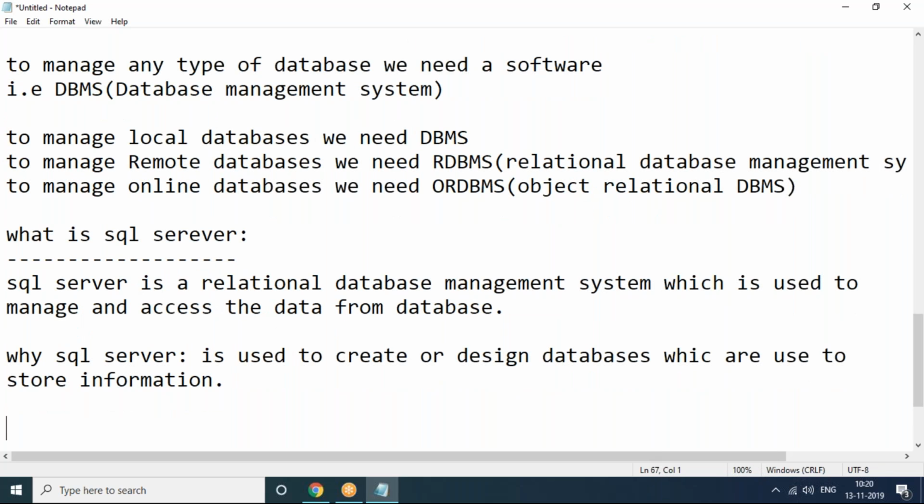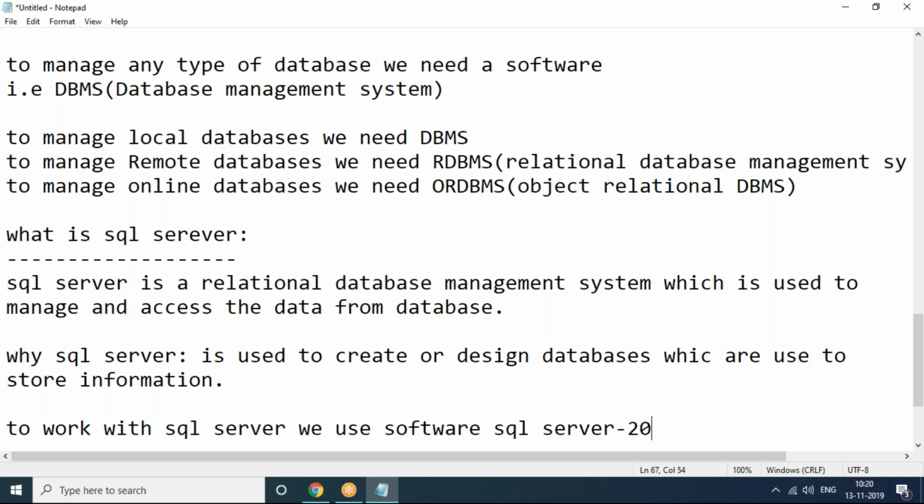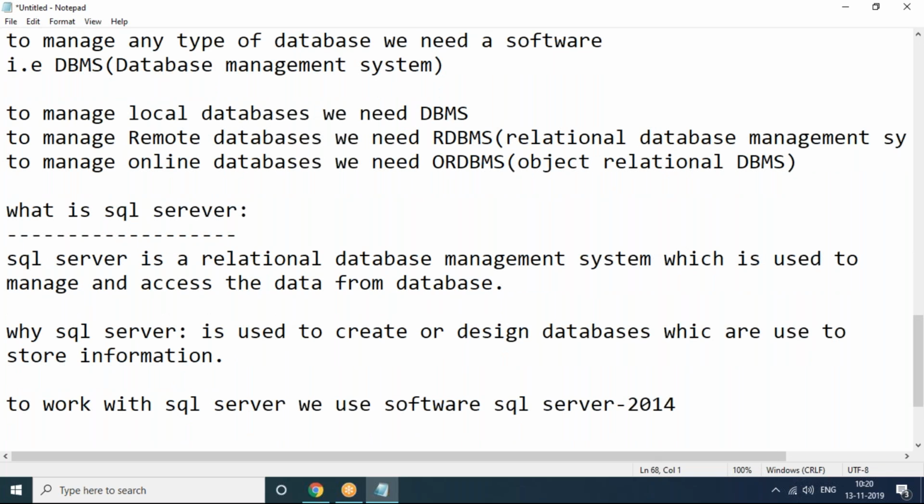Next, if I want to start creating and designing a database, what do I need to do? Yes, we need to install software. To work with SQL Server, we use a software, that is SQL Server 2014 or 2016. Any version you can use.